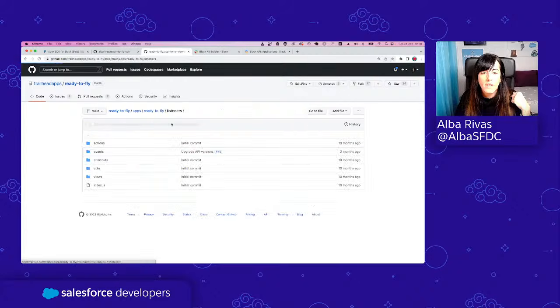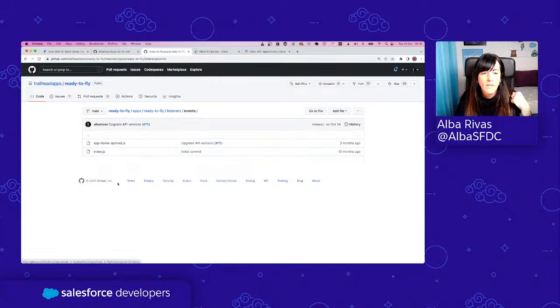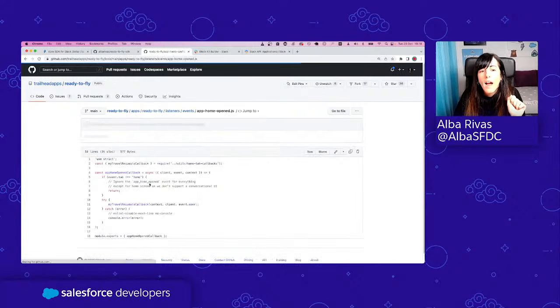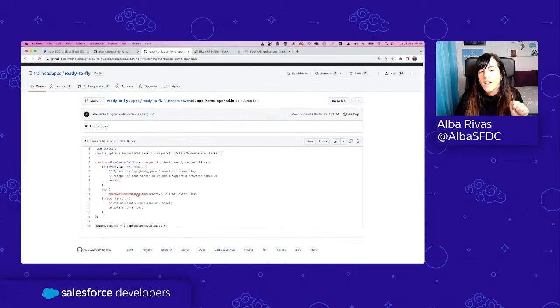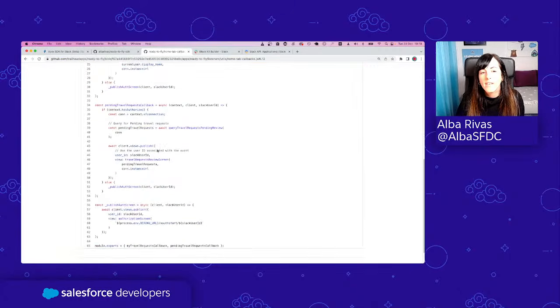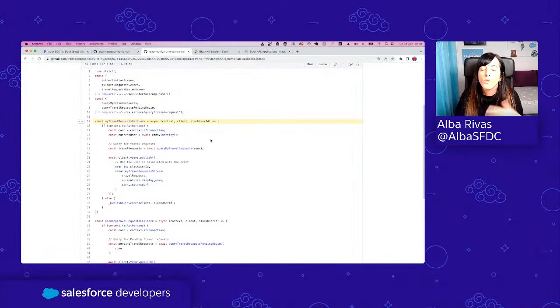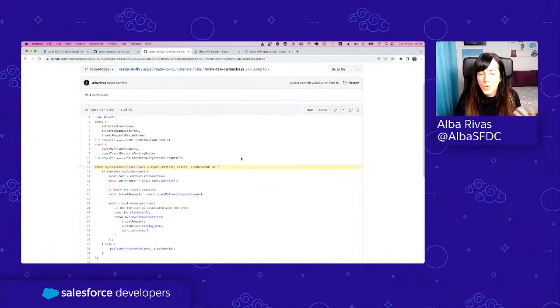Okay, probably this one is not super interesting, but this one it is. So this is the listener for the app home opened event. It is an event that is published by Slack when a user opens the app home, and this is the code. It's modularized, and I can go to this class here, but you can see that there is a ton of Node.js code that we had to write to implement that.